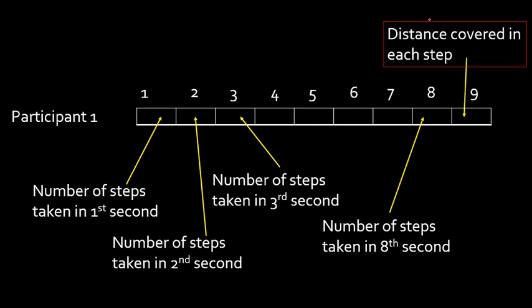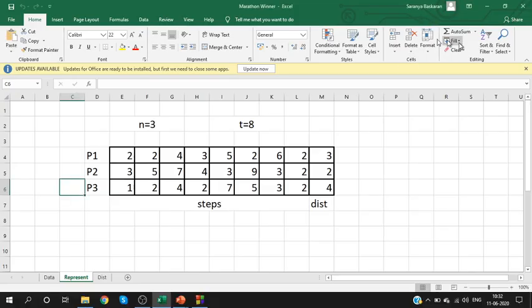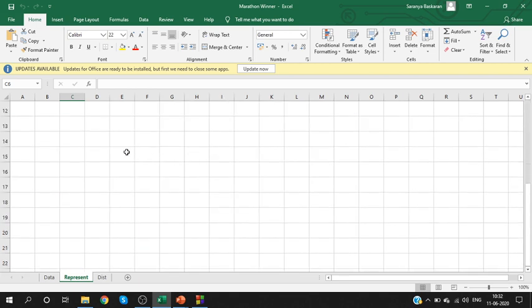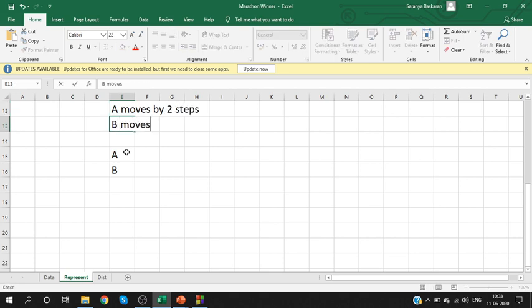See, generally we will assume, for example, let me say there are two participants A and B. Consider there are two participants A and B. They are both standing at the same position. I am telling you, A moves by 2 steps and B moves by 2 steps. So if I tell you like this, A will move from here to 2 steps ahead. B will move from here to 2 steps ahead. Yes, this is what we'll assume. If both are moving 2 steps, then distance covered by both of them is the same.